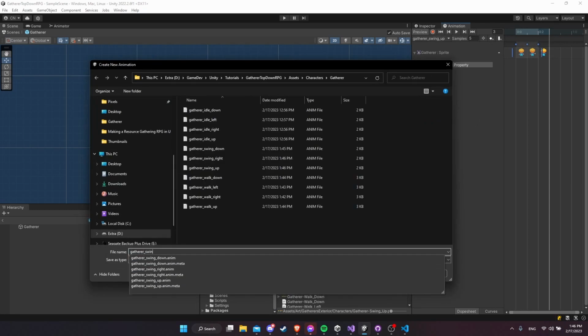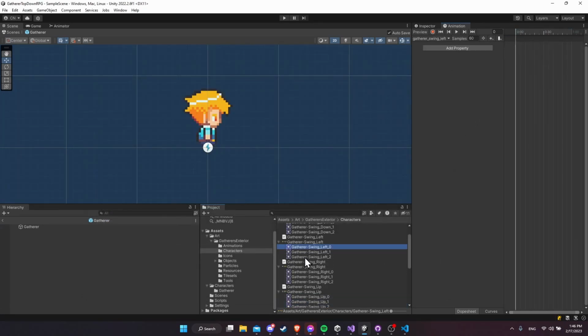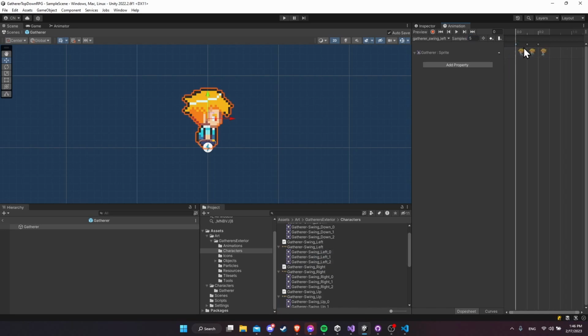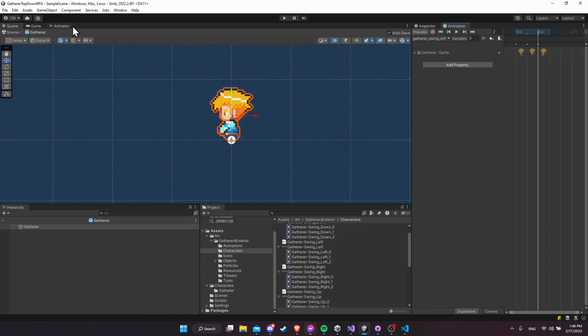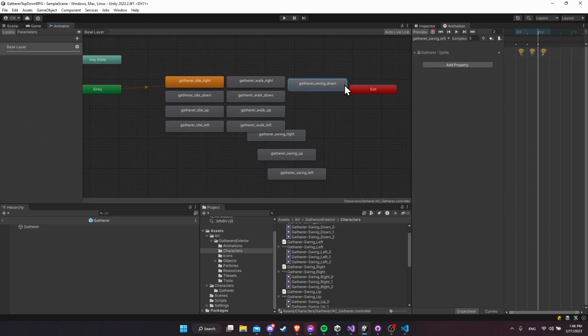So gatherer swing left. Once again, we grab the frames of animation, drag them in here, change samples to 5, make sure they're at the 0,0, 0,1, and 0,2 frame positions. You can hit play to test and just make sure it's swinging properly. So if we check the animator, we should see all of the animations here. Feel free to line them up nicely if that helps you out.